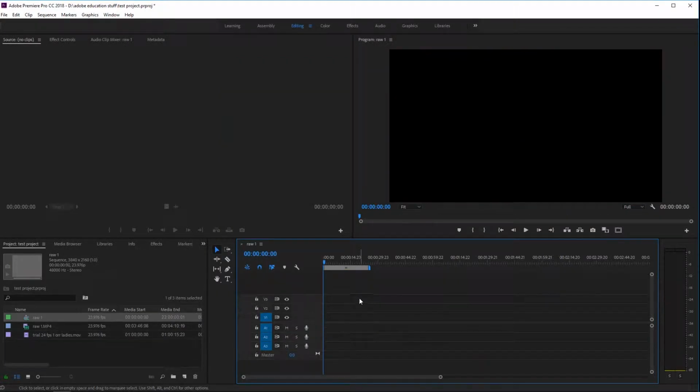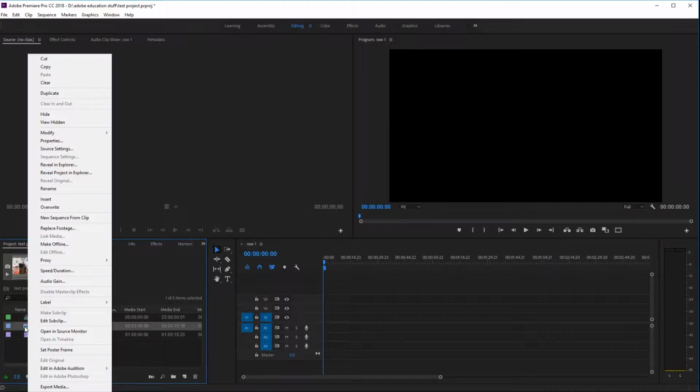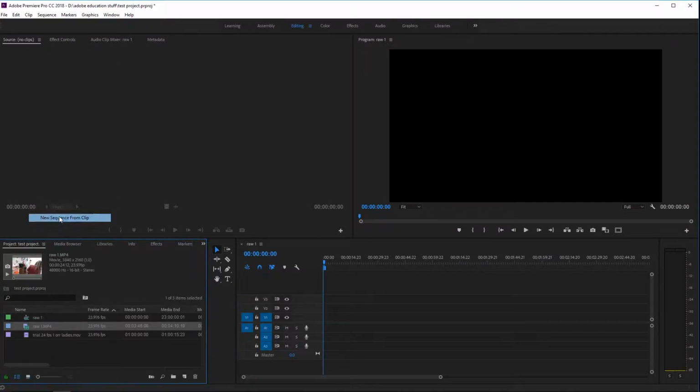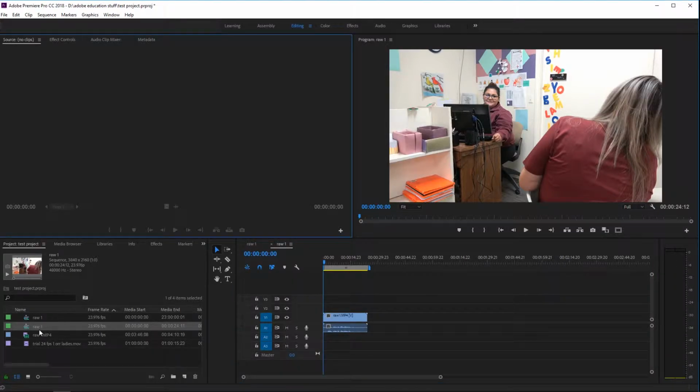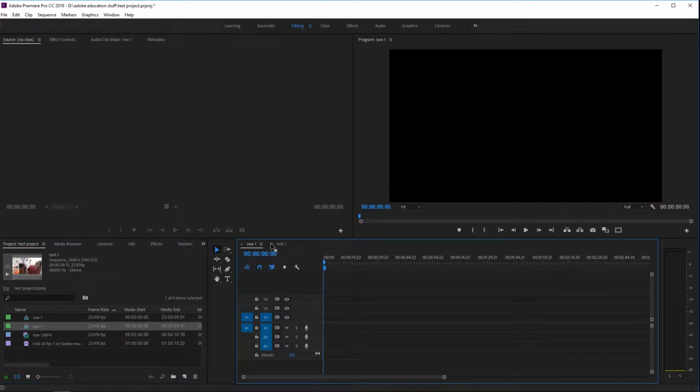If you don't want to do that, there's another way. You can right click on the clip and go New Sequence from Clip, and it will create a new sequence. If you want to rename your sequence, it's pretty easy. Go down here, click on the sequence name, delete it and call it Test 1, whatever you want to call it, and then it'll update over here on the sequence name. Let's get rid of that one.